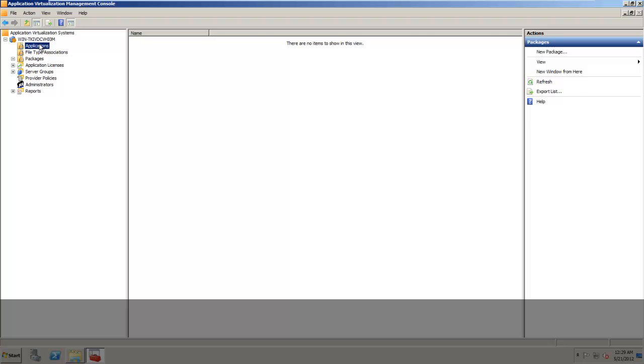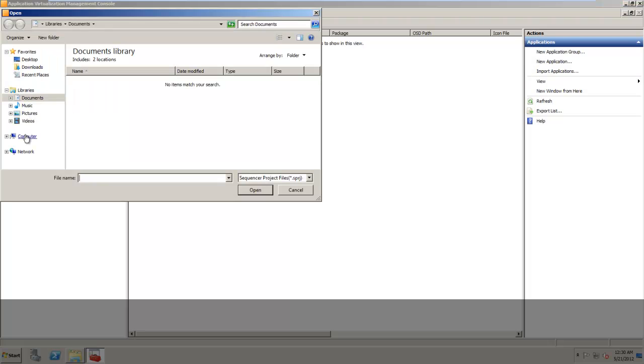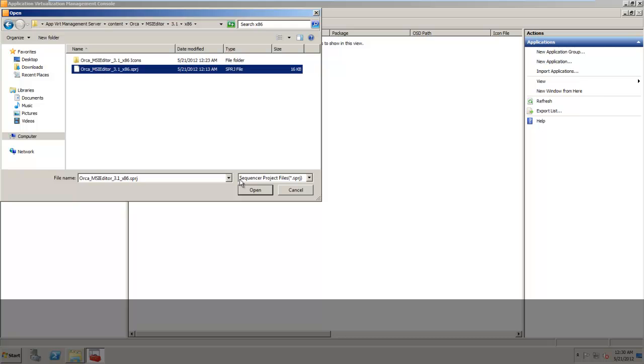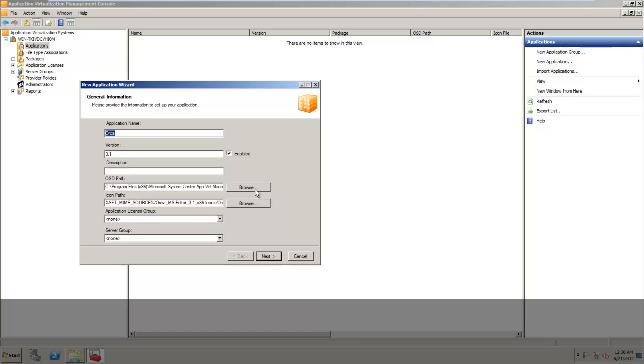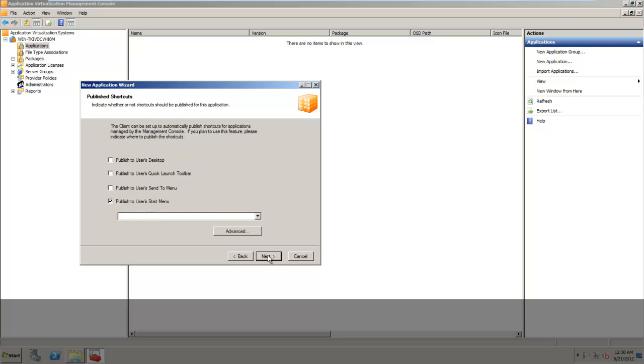So we're going to go to applications. We'll right click here. Okay, here we are now. So we see our information gets pre-populated here. We can assign it to a certain server group, so you may have multiple admin servers in different groups. Let's say next.